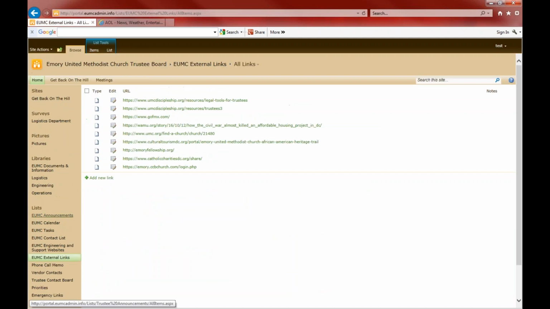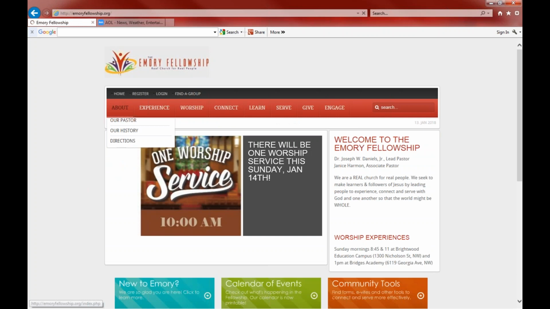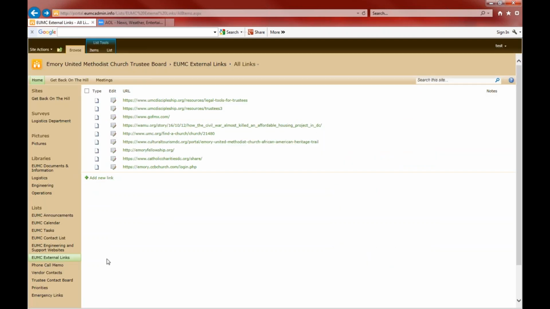External sites work the same way. These are more related to the church. We can rename it or give it another name, but it pretty much works the same way. Feel free to go through these things. There's our own church website right there. Click on it, and it brings us up to our church website. Hit the back key, and we're back to ours.